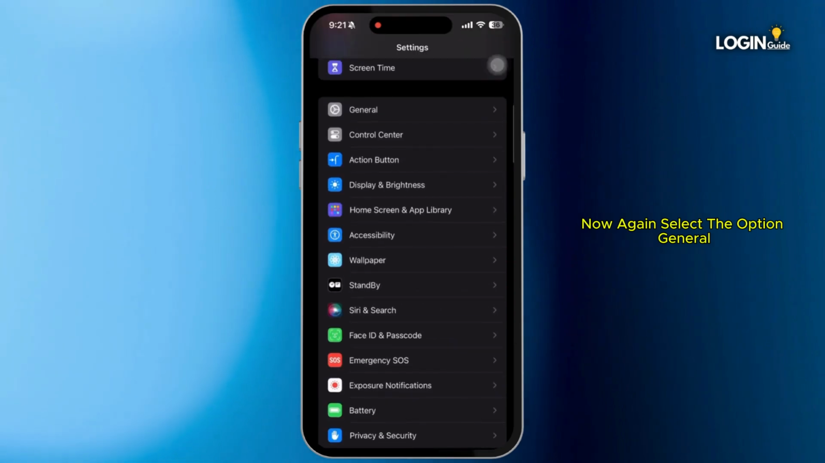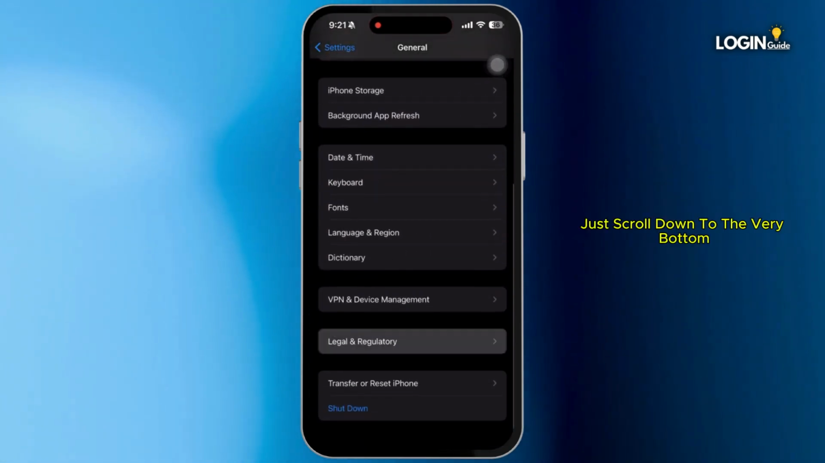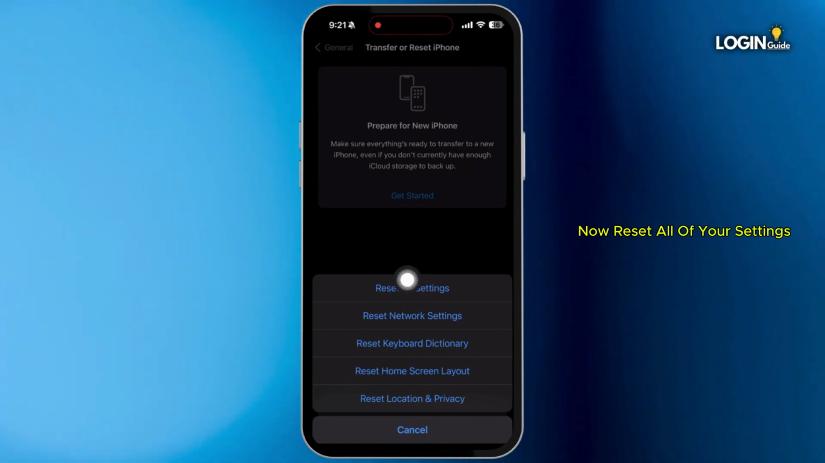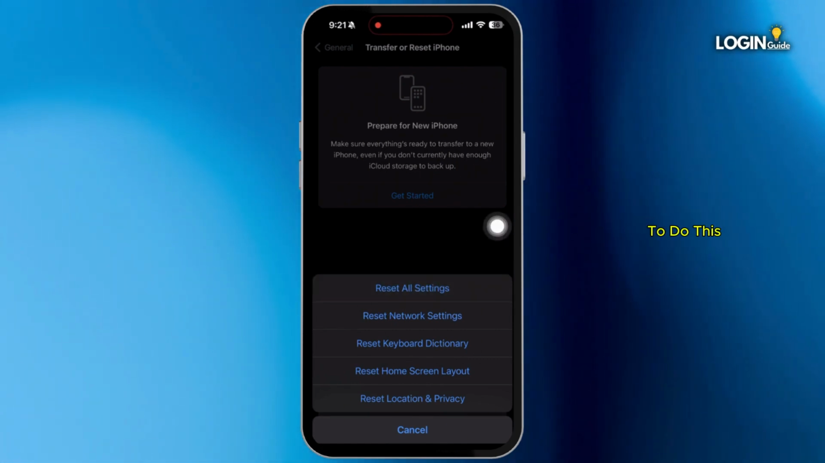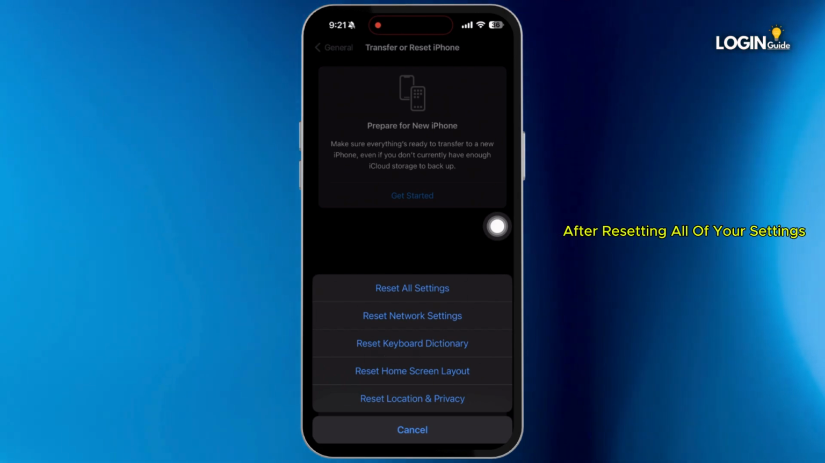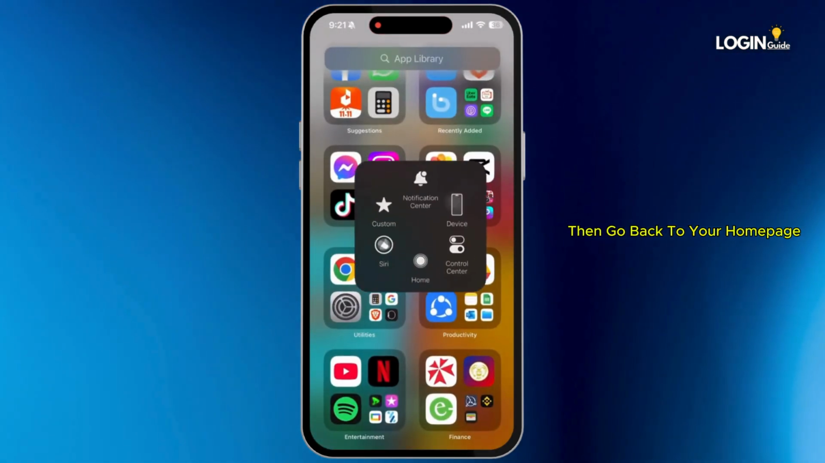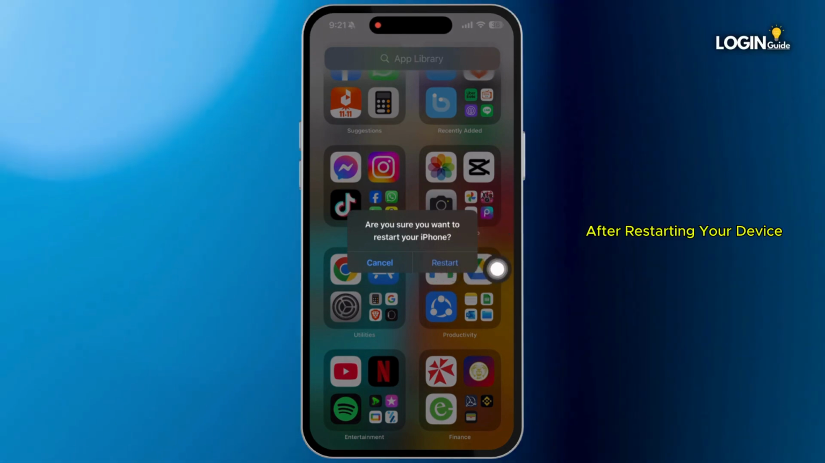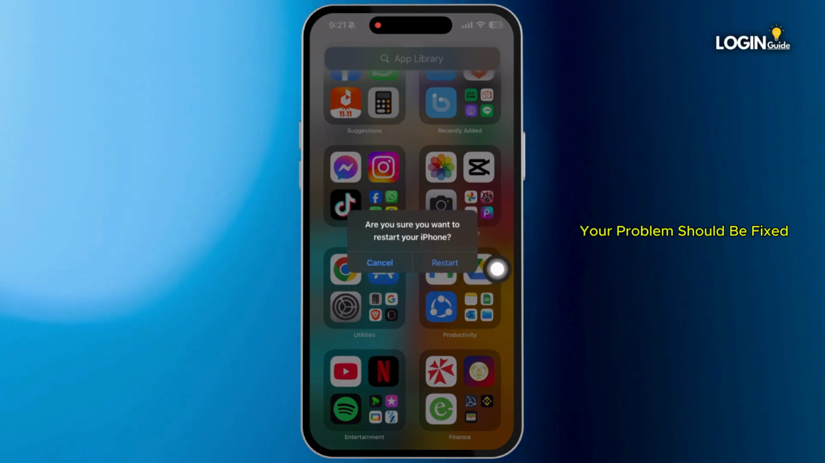Now again, select the option General. Here scroll down to the very bottom and select Transfer or Reset iPhone. Now reset all of your settings. To do this, you will need to enter your screen time passcode. After resetting all of your settings, then go back to your home page and give your device a quick restart. After restarting your device, your problem should be fixed.